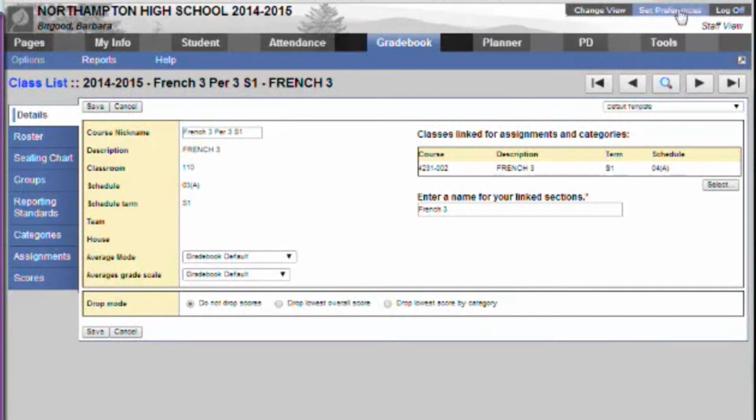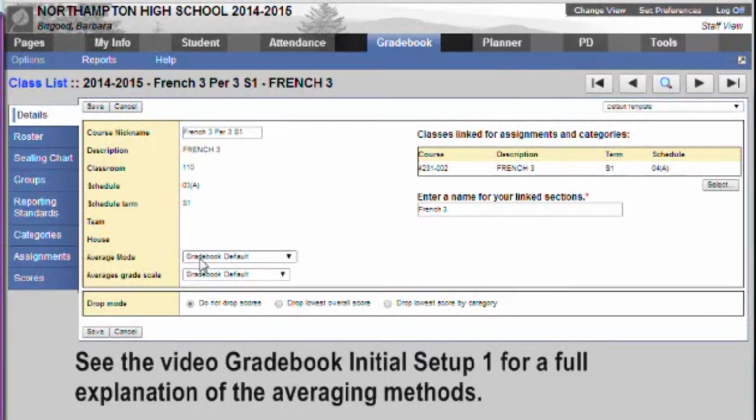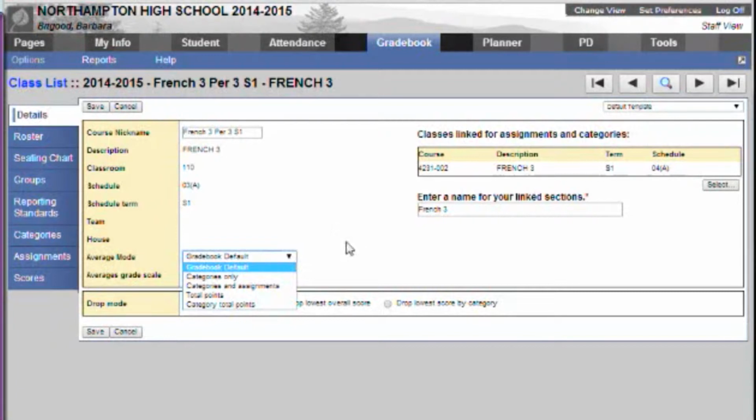Average mode. So when we went to our preferences, we had set up a gradebook default. Okay? But if I don't want to use this default that I set up in my preferences, let's say this class has a different averaging system from my other classes, I can make that change here. Just be sure that once you make your choice, that you are sure. Because if you get to the end of quarter 1 and then decide, hey, I think I want to try a different averaging system, at that point you are going to make a real mess of your gradebook. So try to settle on something and stick with it at least for the semester, and then you can always change when second semester rolls around. The averages grade scale, same thing. We're using the high school grade scale. I had already set that as the gradebook default, so I don't need to change anything else there.